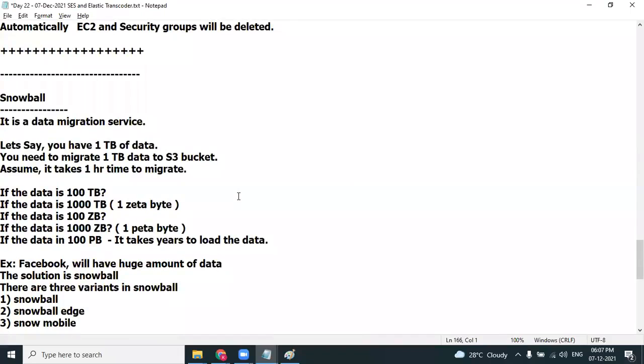Next, I want to discuss Snowball. Snowball is a data migration service. When a client wants to migrate their on-premises infrastructure to AWS, how does AWS help those kinds of clients, especially when there are huge volumes of data? For example, a client has 1 terabyte of data, and wants to move that data into an S3 bucket.